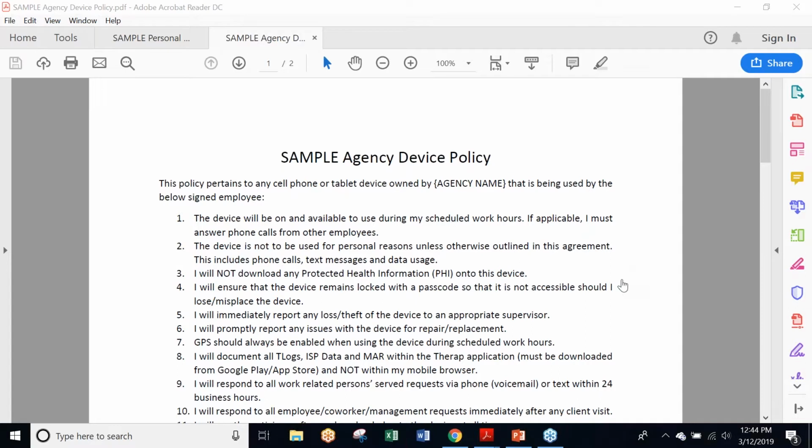Okay, both of those files are in the handout section of the webinar. Please feel free to download those if need be, but use those as a template for any of your device policies. Again, if anybody has any questions or any stories they'd like to share about how you're dealing with any policies or device issues at your agency, we'd love to hear them.